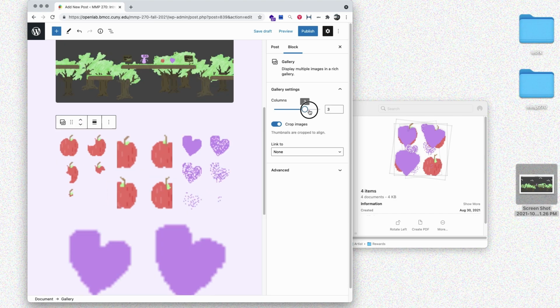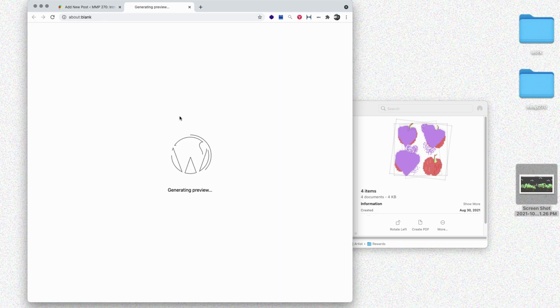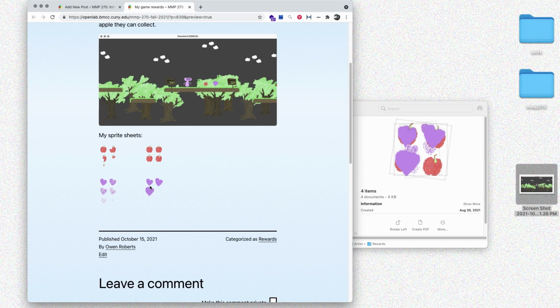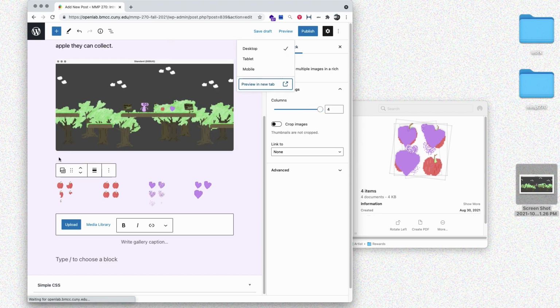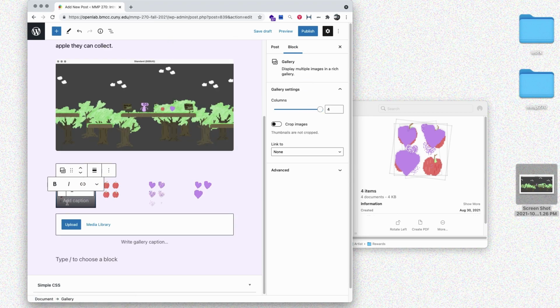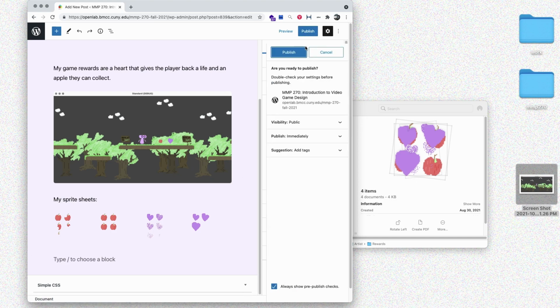And let's change the number of columns, and don't want to crop the images. Let's preview this. And so that looks pretty good. You could even do 4 columns here, probably. Maybe we can try that. That looks pretty good. We could also label these and move them around. So adding the labels seems to screw up the layout a little bit. So you could add the images separately. I'm just going to leave this as is. I think it's pretty straightforward what these are. So once I've got my page looking the way I want to, I'm going to hit publish.